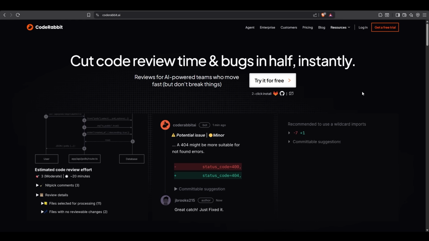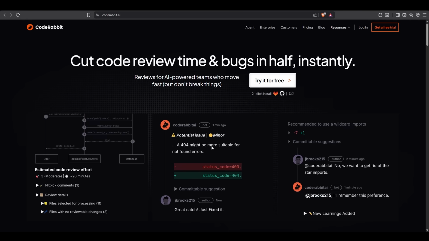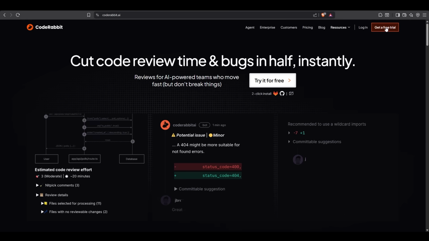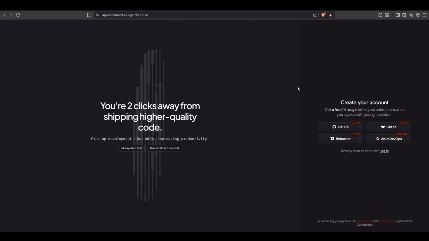Let's go in. So first you go on CodeRabbit.ai. Here you have an overview about the tool. It's perfect for reviewing your code automatically, helps at fixing your bugs, saves time in each step of software development. To get started, just click try it for free.